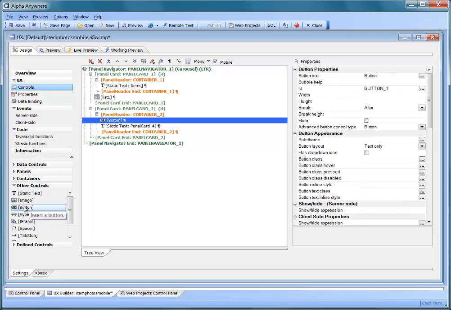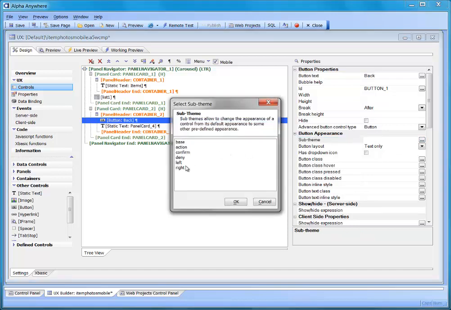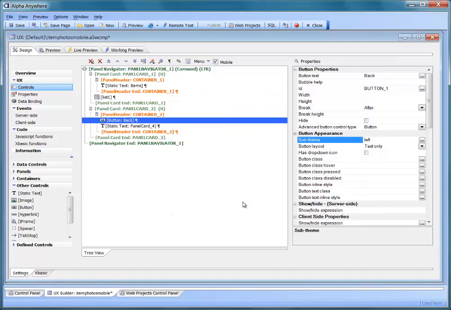The inserted button should be selected automatically, and you will see the button's properties on the right. Change the button text from button to Back. Press Enter on the keyboard. A few rows down, you'll see the button appearance property titled Subtheme. Click the button on the right. Select the left subtheme and then click the OK button. This specifies that the button should have a shape that points to the left, indicating that it returns you to the previous panel card.